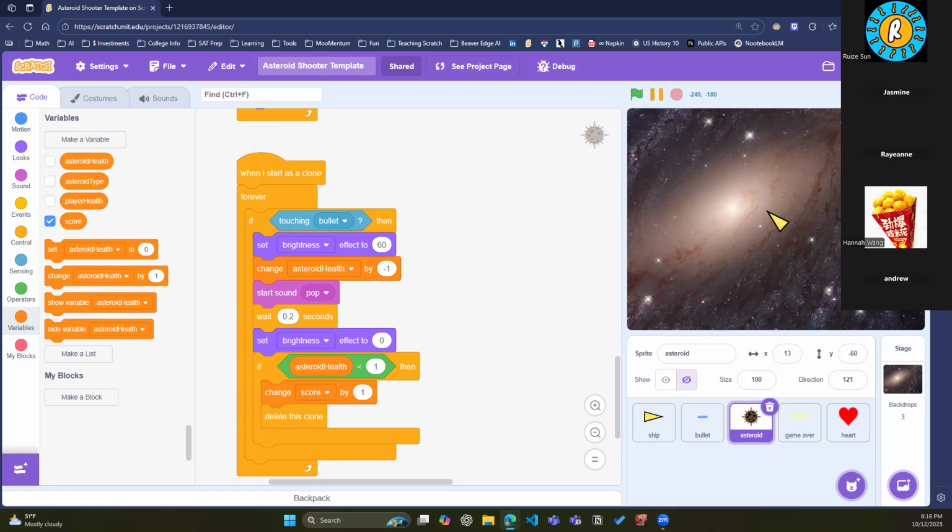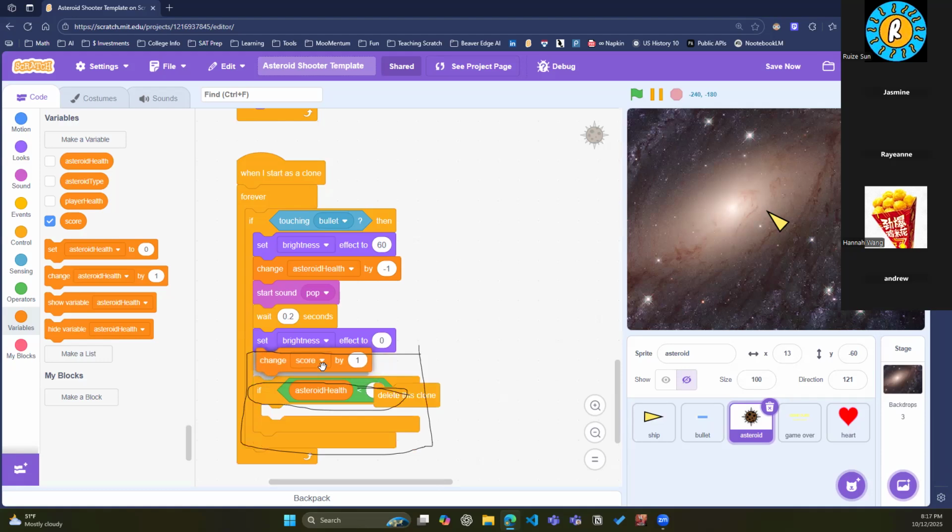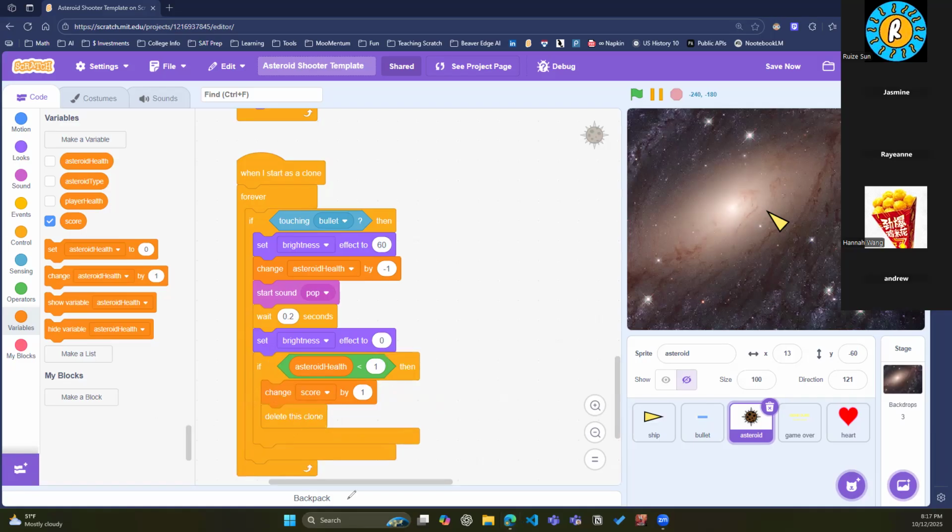Oh, okay, okay. So for you, Hannah, the problem can easily be solved by making sure the change score is in this if block, if the asteroid health is less than one. Because I think that you probably have this block outside. You want to make sure it's inside before delete this clone. Does that work for you? Does that fix your problem?